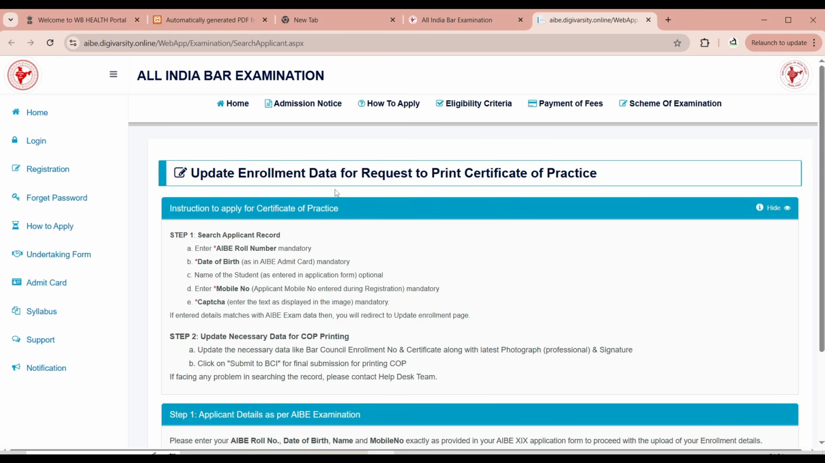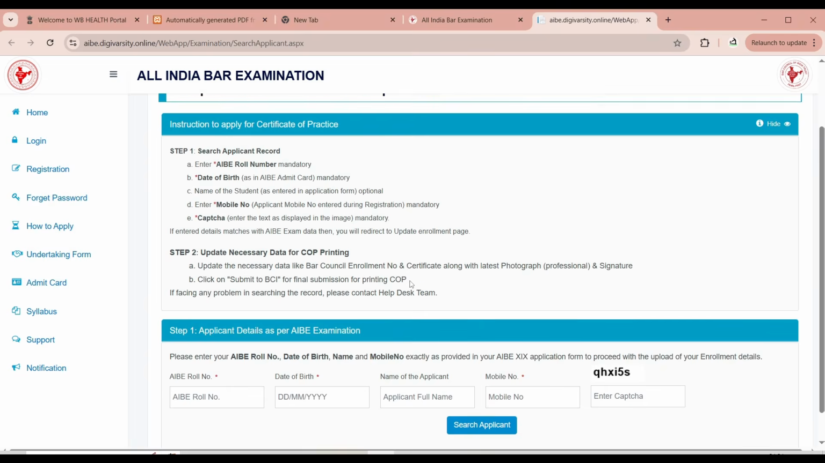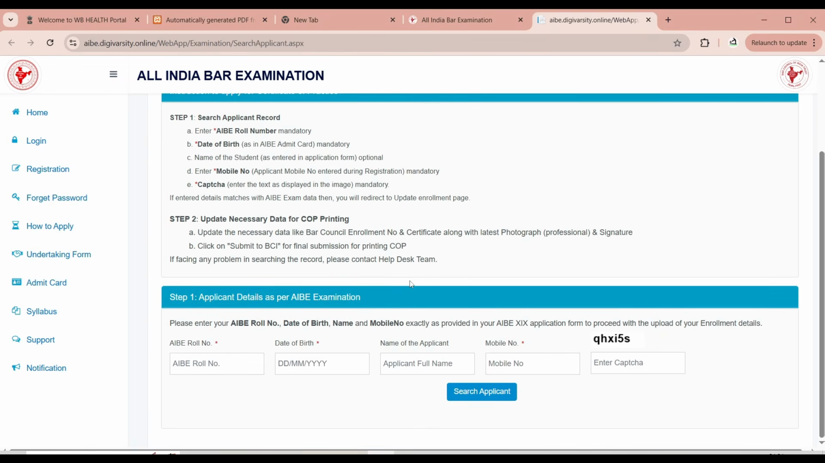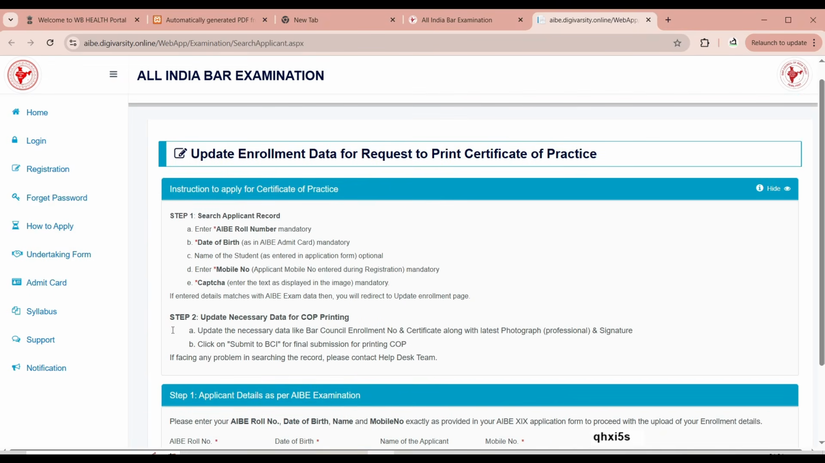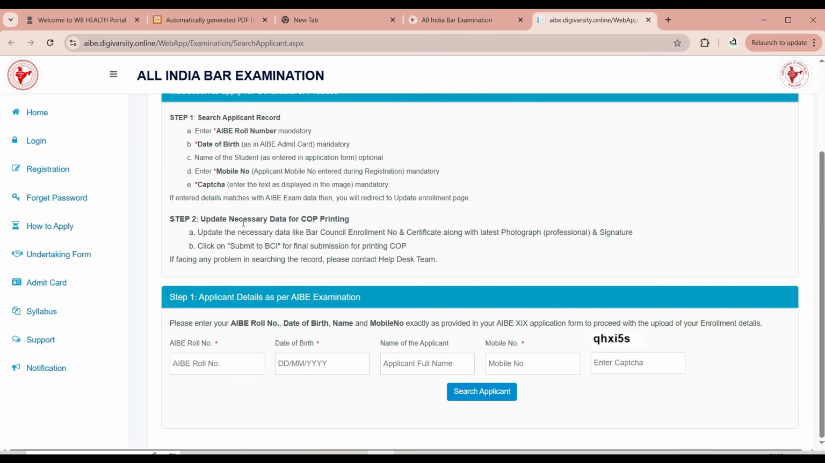An interface like this will be displayed. You will need to complete this in two steps. This is one step and step 2. Step 1, in step 1 you need to provide your applicant name. Click here, roll number, date of birth, mobile number as per AIBE admit card, and last one is captcha code. Then search applicant. As soon as you click on search applicant, your details will be displayed.